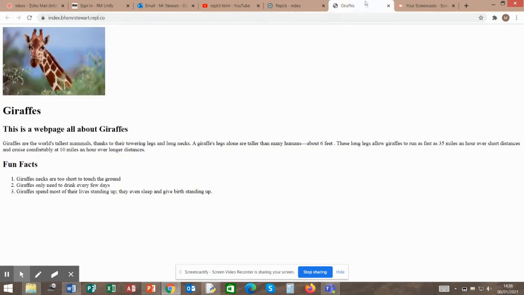You'll notice you've got giraffes at the top there inside the tab, which is your title. You've got a picture and you've got various text that goes along with it. So this is a main title. So we've got H1 is a main title. We've got our subheading. We've got a paragraph of information. We've got another subheading, and we've got some short fun facts about giraffes.